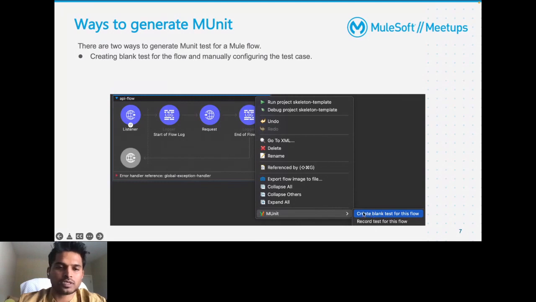So the first option gives you just an empty MUnit skeleton, and that gives you freedom on writing what you want. And the second way of creating the MUnit is record test. The second option here, you see, is record test for this flow, which has the mock request response configured. If you do this, this entire API will run just like we make a deployment, and then it asks for the input and it silently notices the entire end-to-end flow of that particular flow.